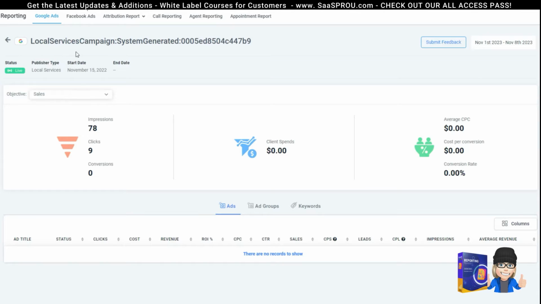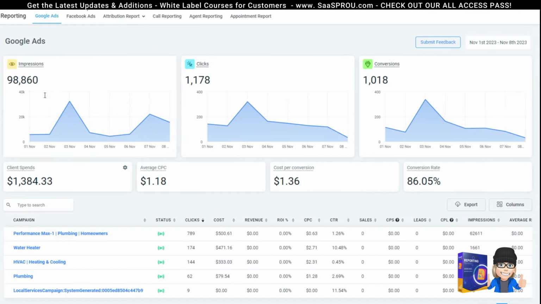And you'll see right here, it's going to break down the details of what's going on. We've had 78 impressions, 9 clicks. We're not seeing the dollar amount or the average cost per click. This is an LSA, but it does show the ads. And in this particular case, there's no keywords. Let's do your standard typical ad.